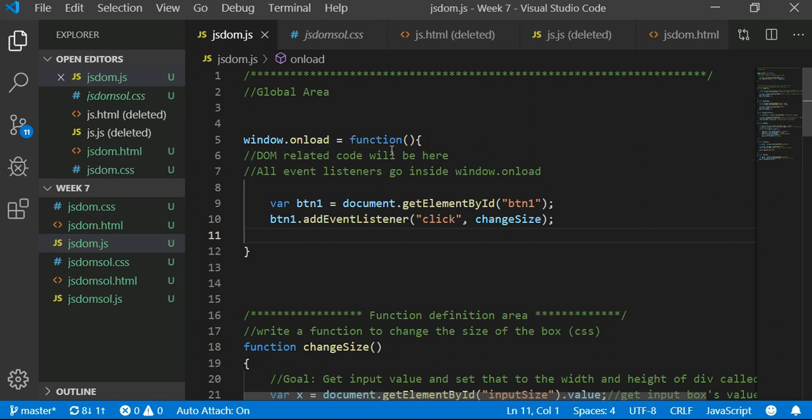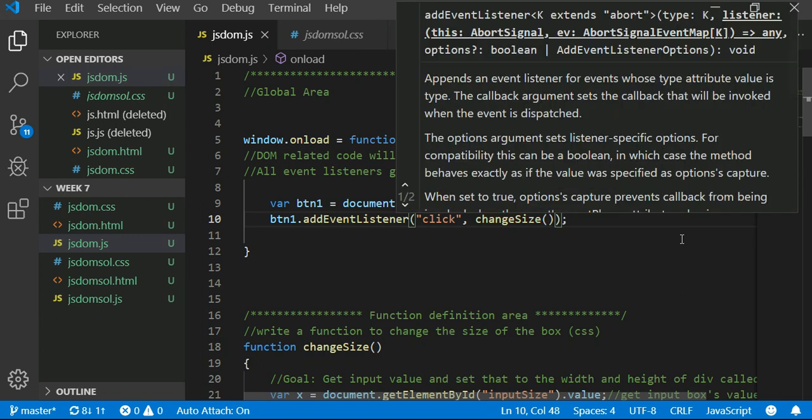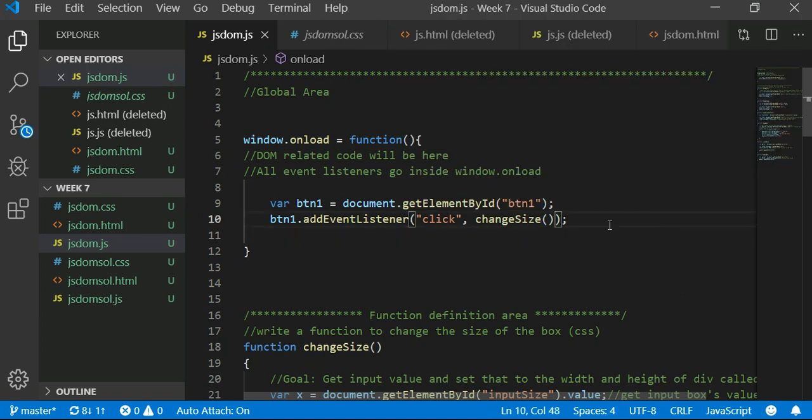You have to remember, when this code gets executed, it is not going to immediately call this function. It is going to make a note somewhere in its list of things to do saying that if button 1 ever gets clicked, we have to call this function called change size. Notice how I did not call it like this. This is how we normally do a function invocation. The reason being, I don't want to actually call the function right now. I am deferring the call of the function to a later time, which would be when the button gets clicked.